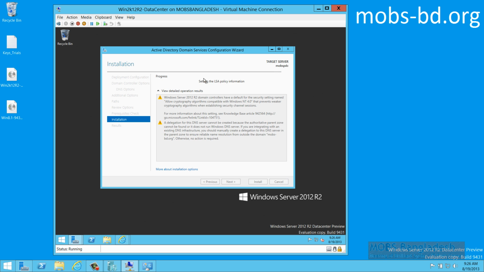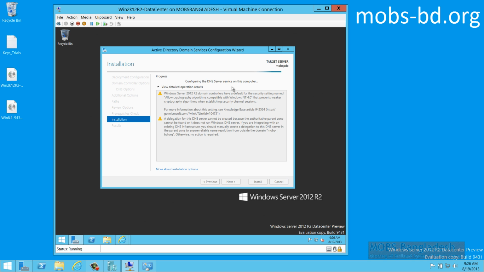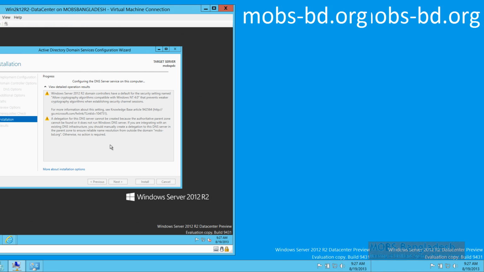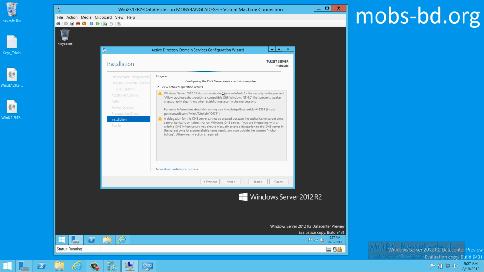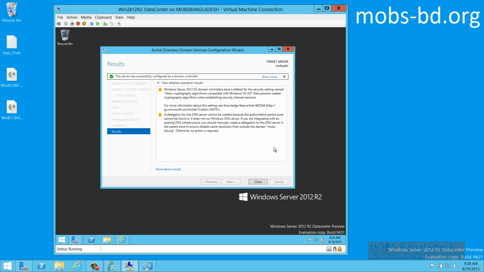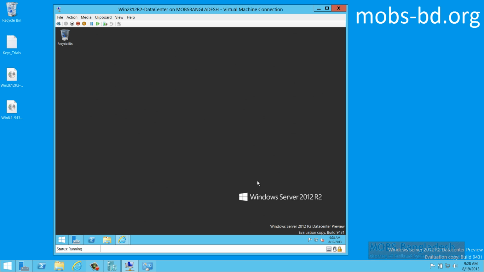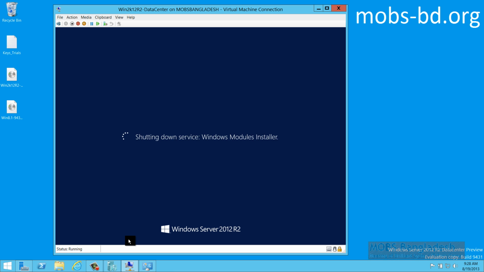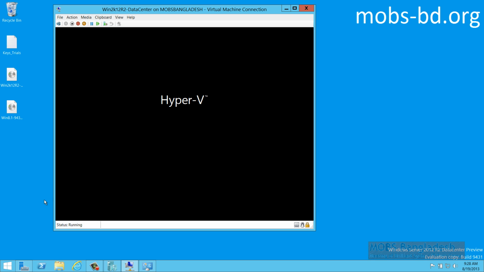Please be mindful that over here you get the information on the progress records, what actually gets installed. So you'll get the names of the services that are actually getting installed. And now the DNS server gets installed, and finally it's finished and it will be restarted. And let's close it. Here we are. The Hyper-V is getting restarted.